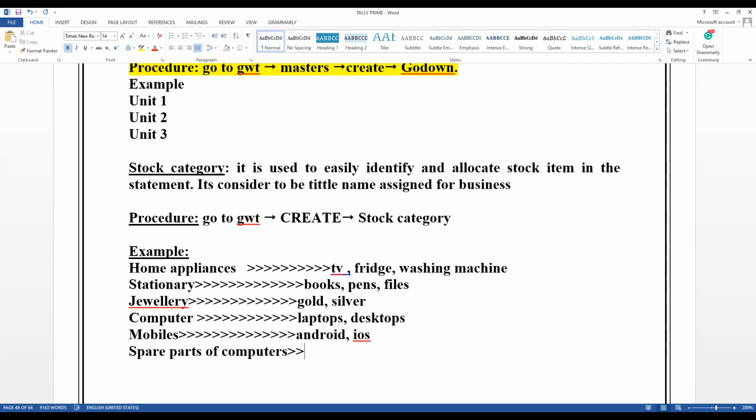Okay. Next, the spare parts of computers. What we can do is individual parts like monitor, keyboard, CPUs, printers. Okay, like this we can categorize. If we look here, these are all considered stock categories. These are all stock categories: home appliance, stationery, jewelry, computer, mobile, spare parts.